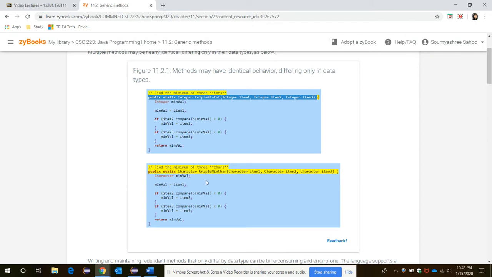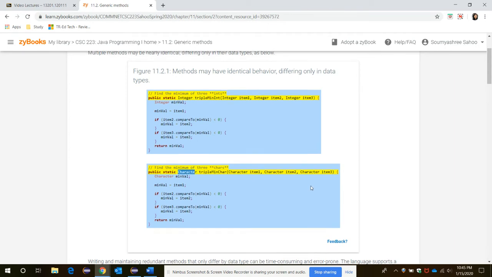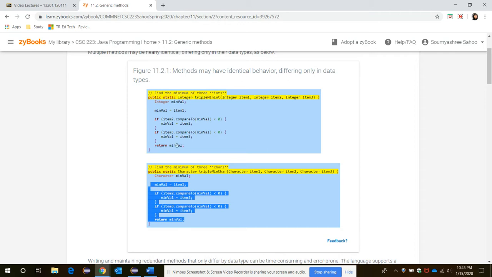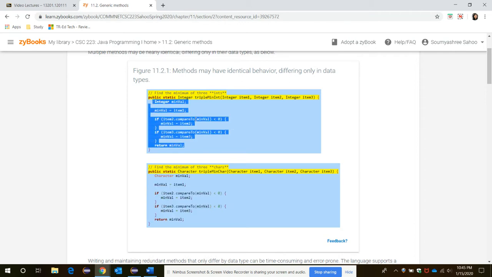Now if we want to find the minimum between three characters, here we need to use the character class. The function signature of tripleMeanChar is basically the same as tripleMeanInt, with three variables item1, item2, item3 of character type, and all the rest of the logic is similar to the first one, as you see.